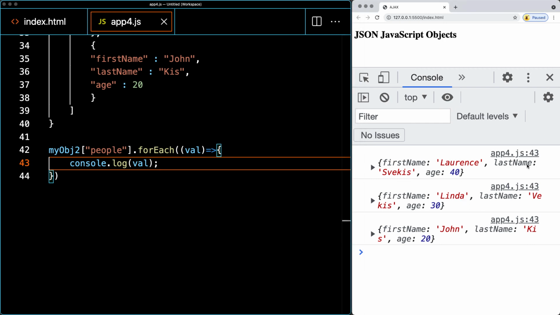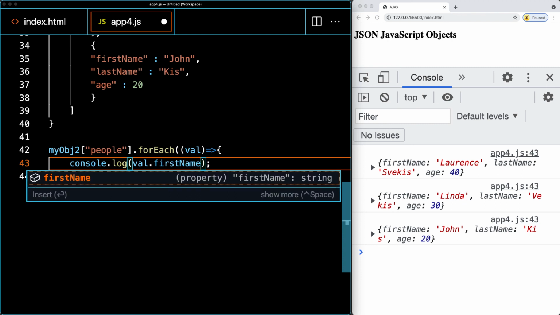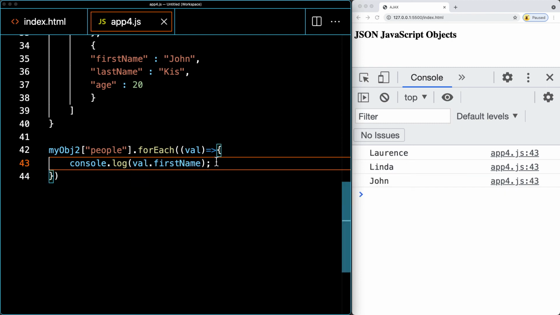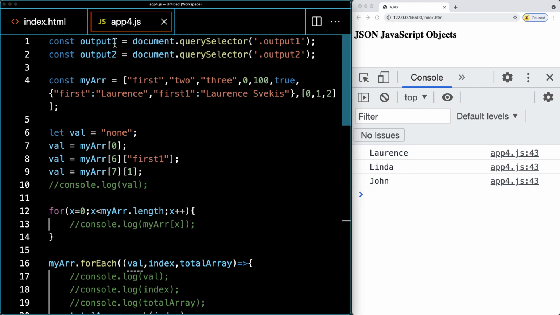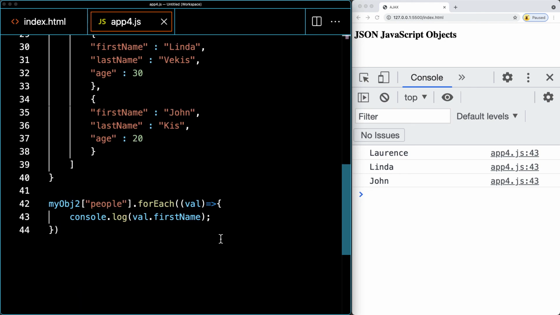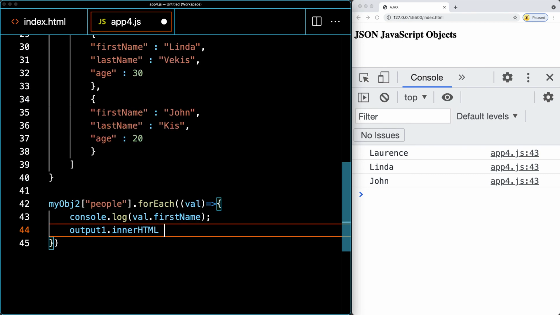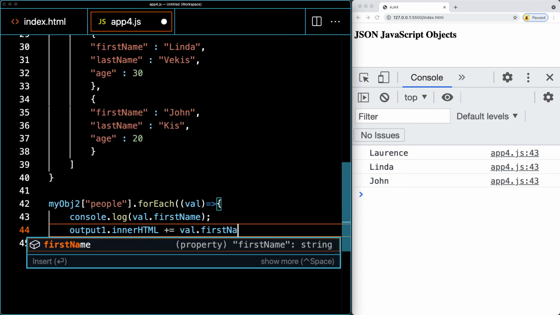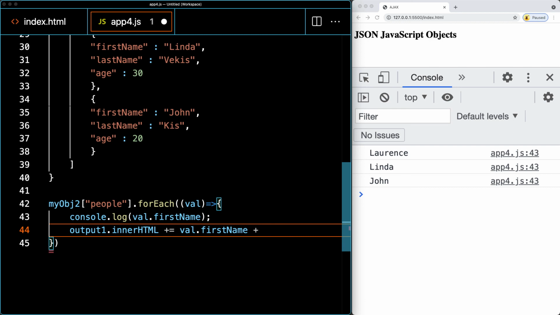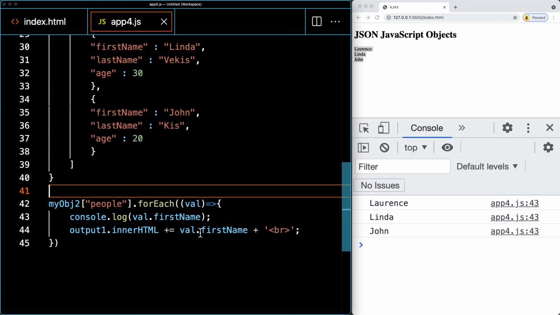Because the first name, the last name, and the age are all property names that we can reuse, if we select out the first name, that will output all of the first names. And now if we want to output it and add it to output 1, we can do that by getting the inner HTML, and then we're just going to add to it the val first name. And also I'm going to add a line break so that we can distinguish between each one of the items. So now we're outputting it on the page.